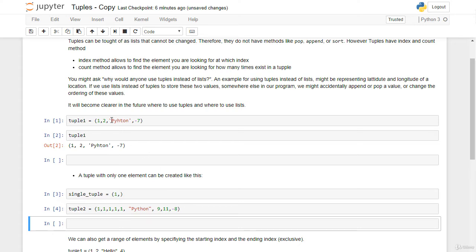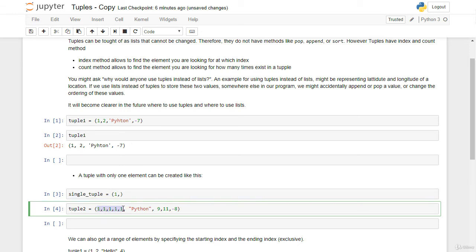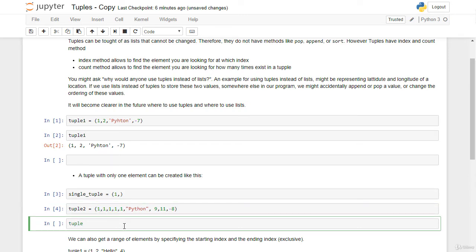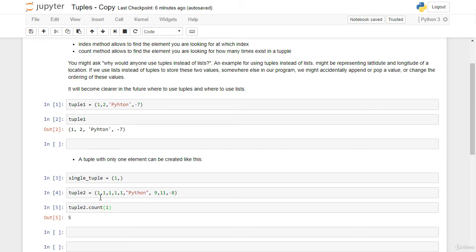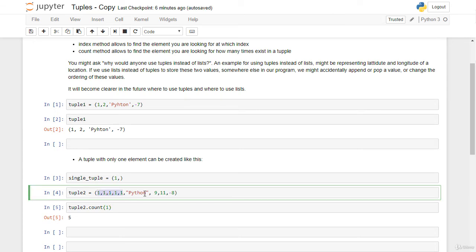As I said, the count method allows you to find how many times the element you are looking for exists in a tuple. As you see, I have 1 five times in my tuple, right? If I say tuple 2 dot count and I am looking for 1, I will put 1 between parentheses. As you see, Python returns 5. That means this element exists 5 times in my tuple.